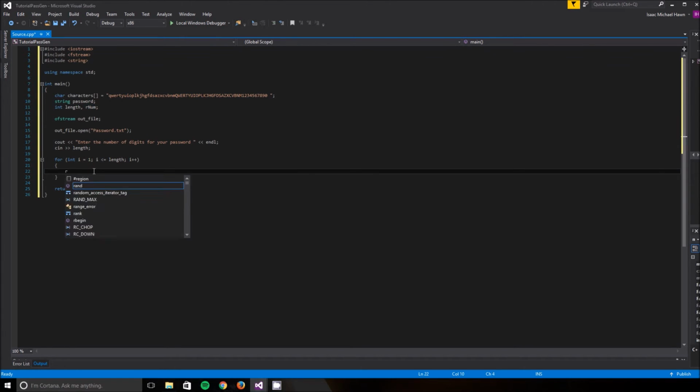So rnum equals rand, and that's the function for random numbers. Rand is going to generate a very large range of numbers. So we need to tone it down a little bit, decrease the range.